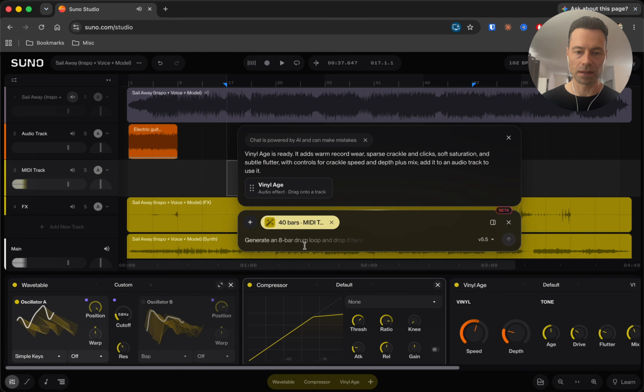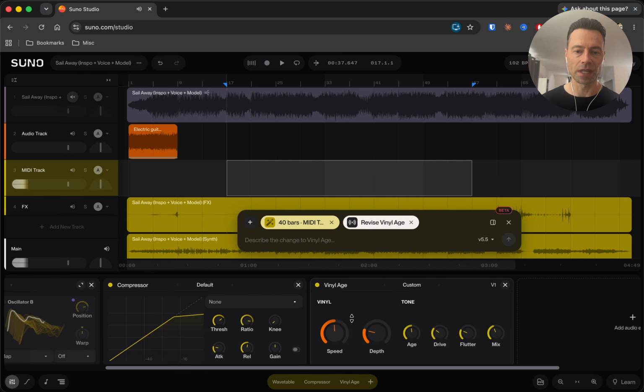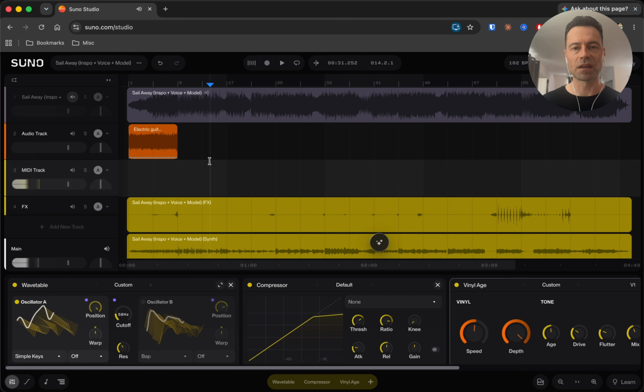So let's add that. And then if you wanted to actually refine this plugin after the fact, you can click on the name of it, and there's 3 dots there. And then you can click on Revise with AI, and now it takes your plugin, puts it back in the chat box, and then you can start refining it further. I'll just play the audio back for you with that added sound.